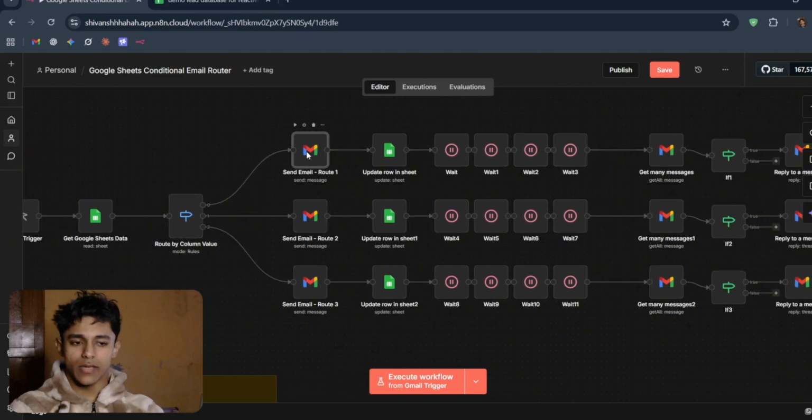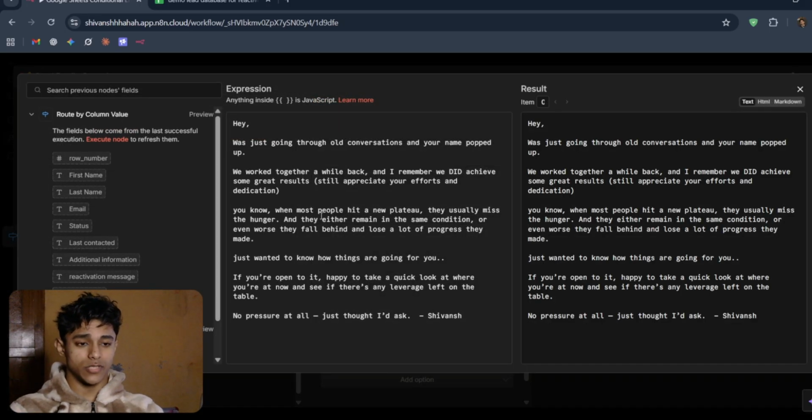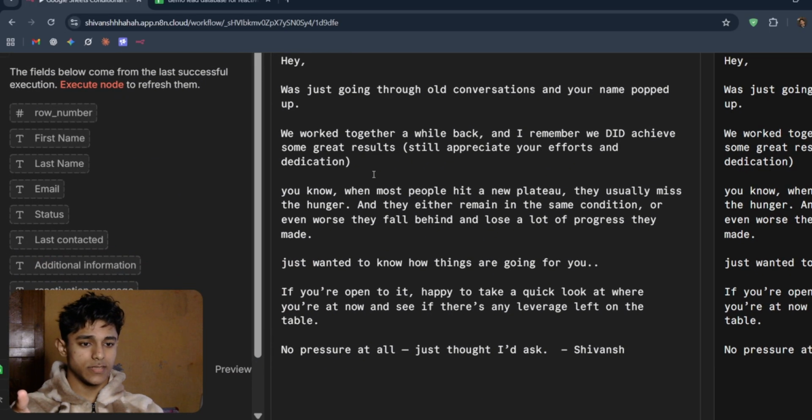Then we have this send email node, which sends an email to that particular lead because we have their email right in the Google Sheet, and the template looks like this. It was just going through old conversations, and your name popped up. We worked together a while back, so this is for the one we have worked with before. I remember we did achieve some great results. When most people hit a new plateau, they usually miss the hunger and remain in the same conditions, or even worse, they fall behind and lose the progress they made. Blah blah blah blah blah.